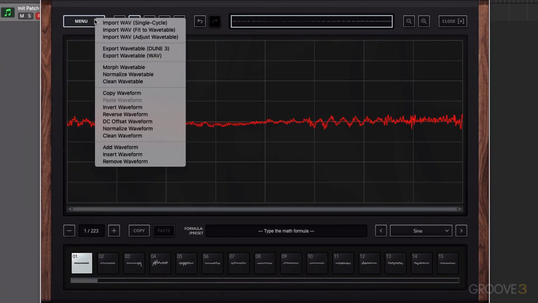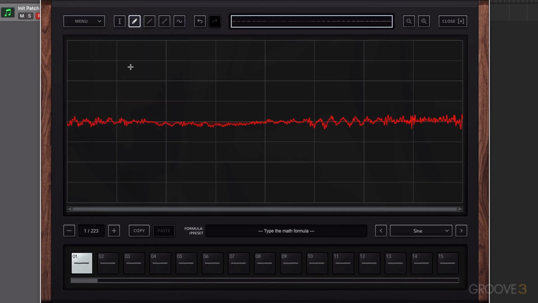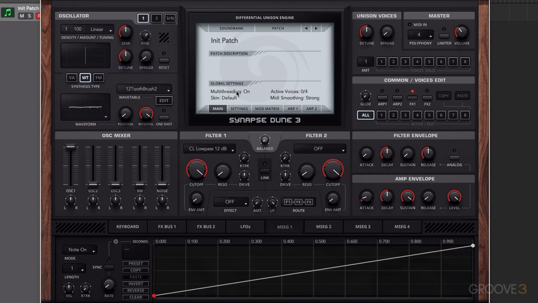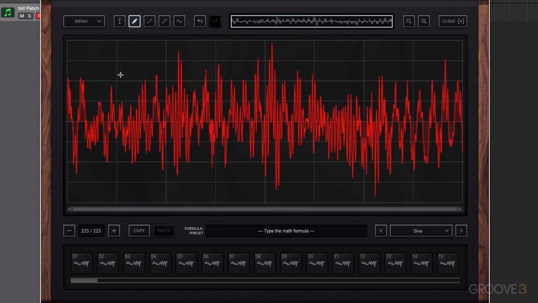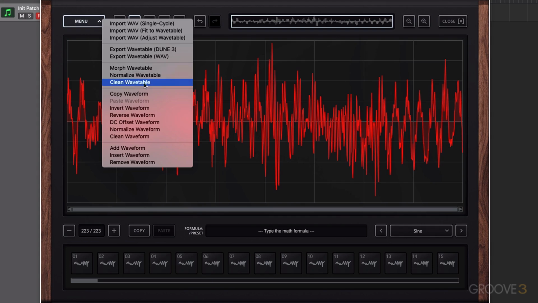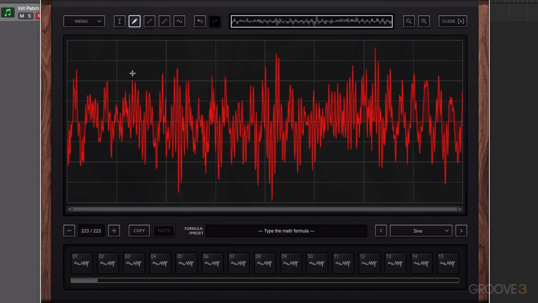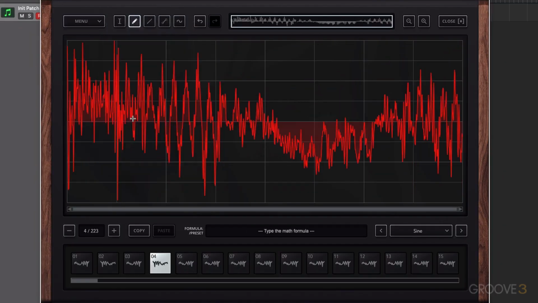Now something else we can do here is morph the wavetable. This is going to give us a seamless transition between the first and the last waveform. Much smoother, but maybe a little bit less interesting than it was before. We can also normalize the waveform if we want to make it a bit louder. We know that we can create a clean wavetable, we can copy a waveform, paste it elsewhere. We can invert a waveform. We can also reverse a waveform, like so.